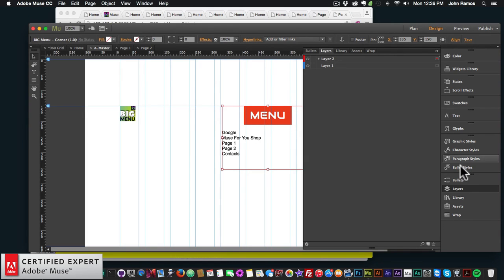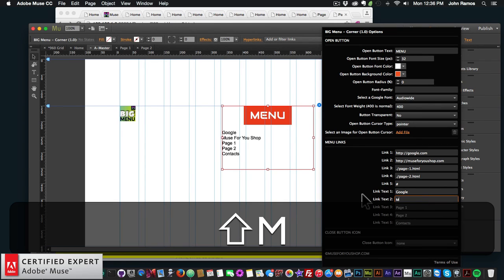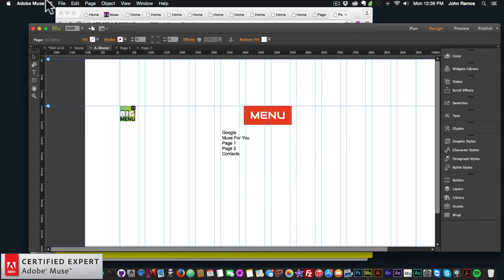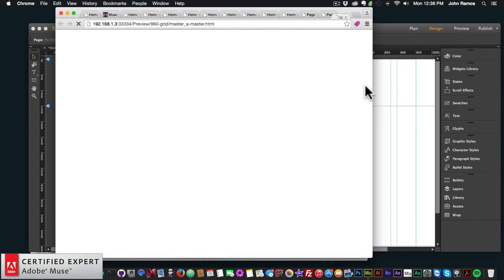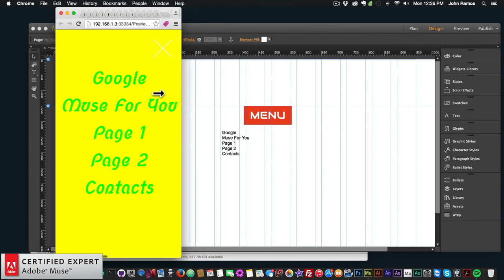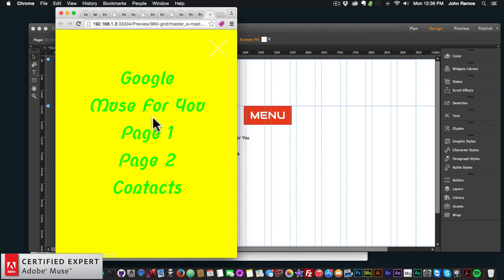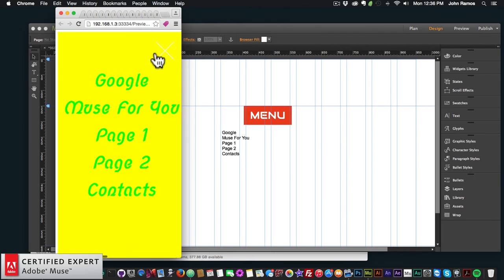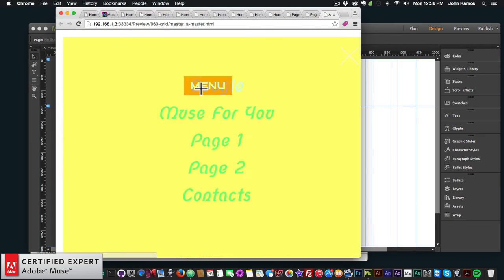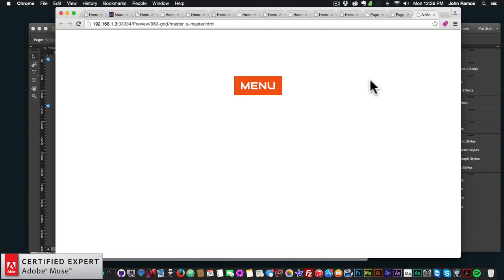So I'm just going to change that Muse for You shop text. I'm going to just say Muse for You, just so it isn't as long. And I'll go to File, Preview Page in browser. Very good. There, that's better. So it doesn't get cut off and go below the bottom here. So we have this nice menu. Very nice. Perfect.